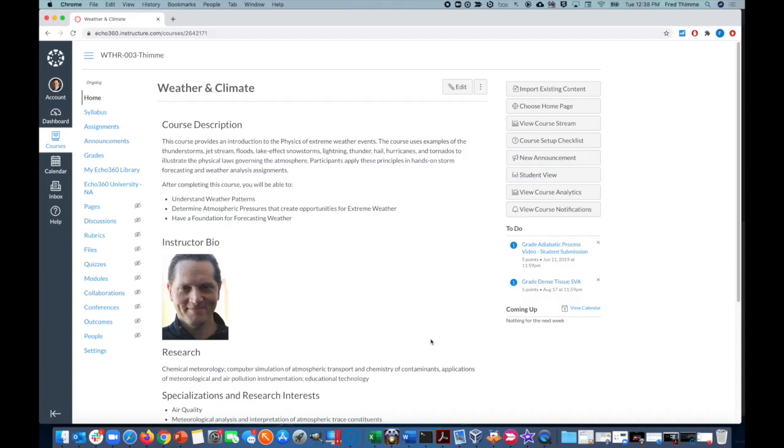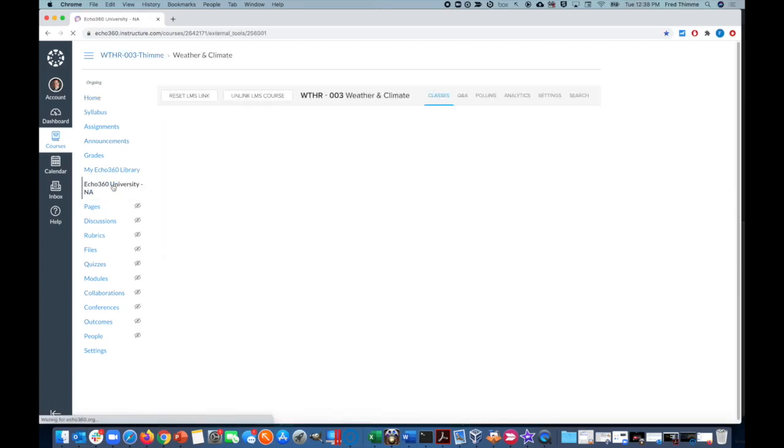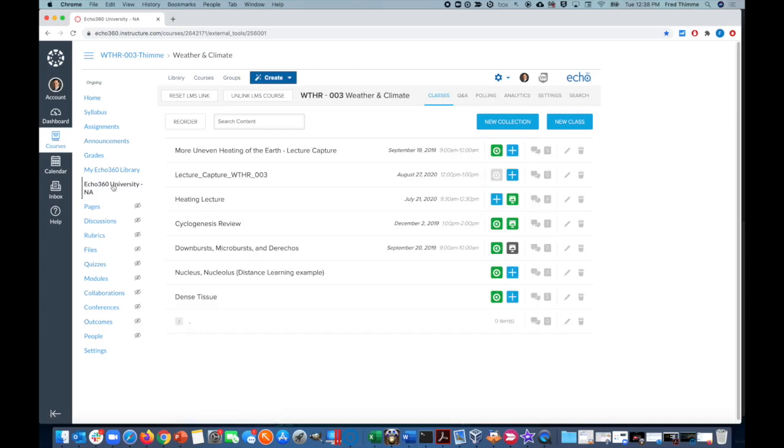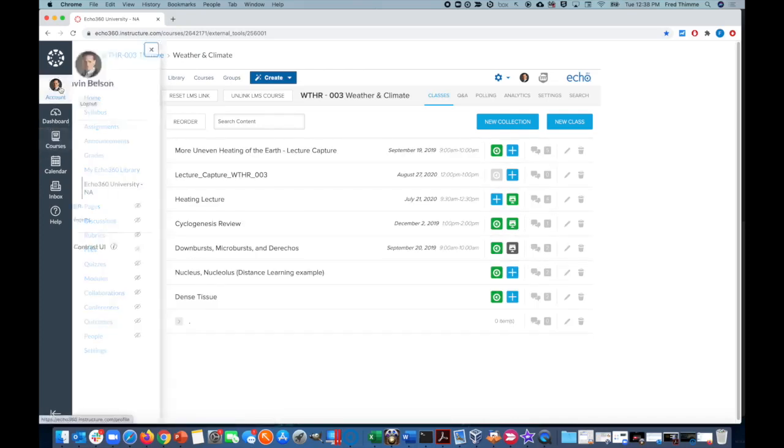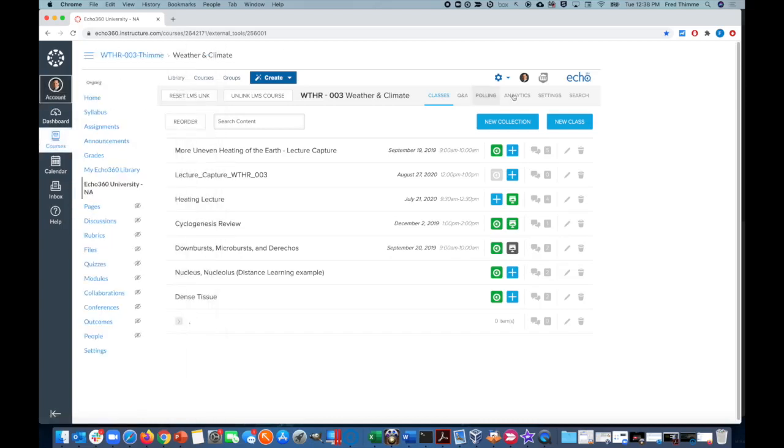Now let's take a look at some of our instructor workflows from within the learning management system. I'm demonstrating this inside of Canvas, but we have similar workflows with all of the leading LMSs. So here I'm in this weather and climate course. What you'll see on the side nav bar is a link to Echo360. And when the instructor clicks on this, it will do a single sign-on and automatically pass the instructor into Echo360 based on the user information from the LMS.